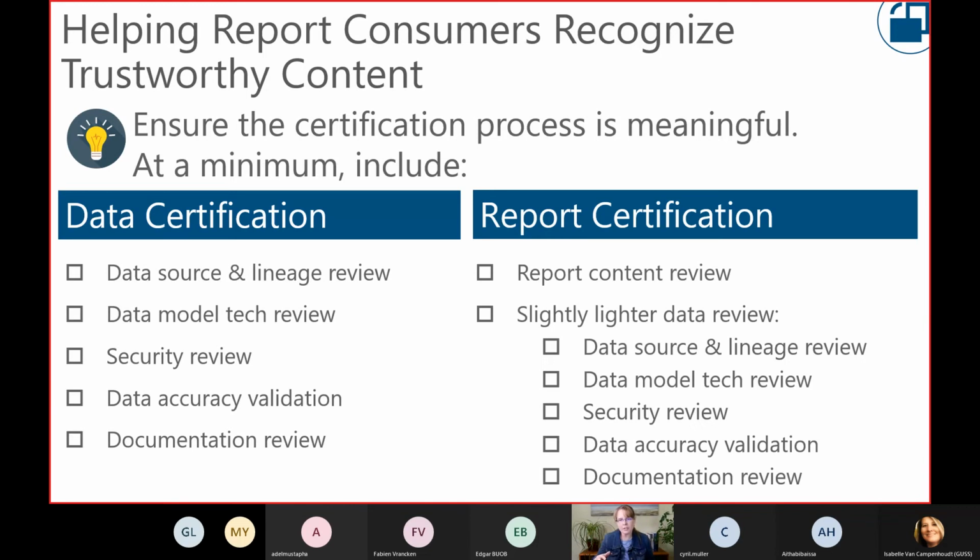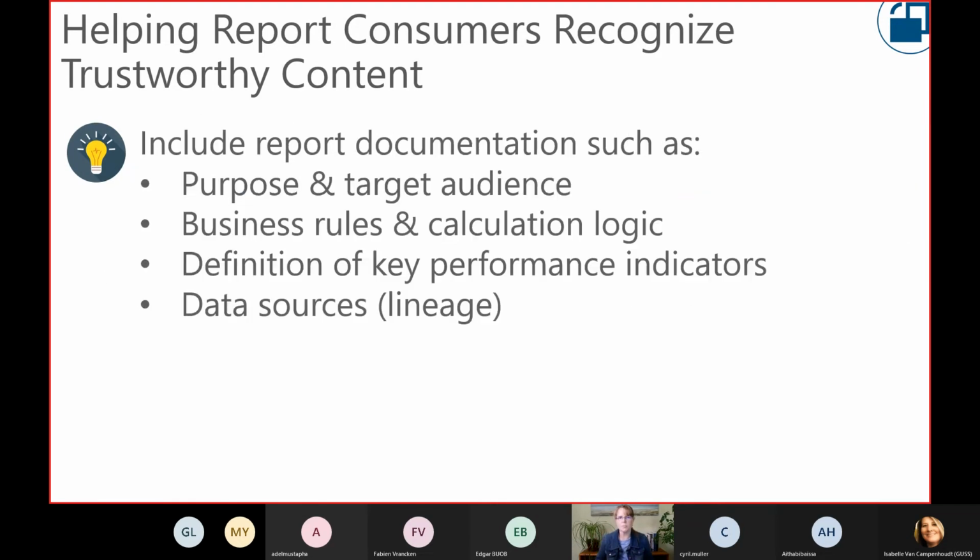And for report certification, I suggest that obviously the report content needs to be reviewed as well, right? Is the content being conveyed accurately, using common definitions, etc.? And then the data review might be slightly lighter. Now, all of that really depends on what you need and what you're trying to accomplish.